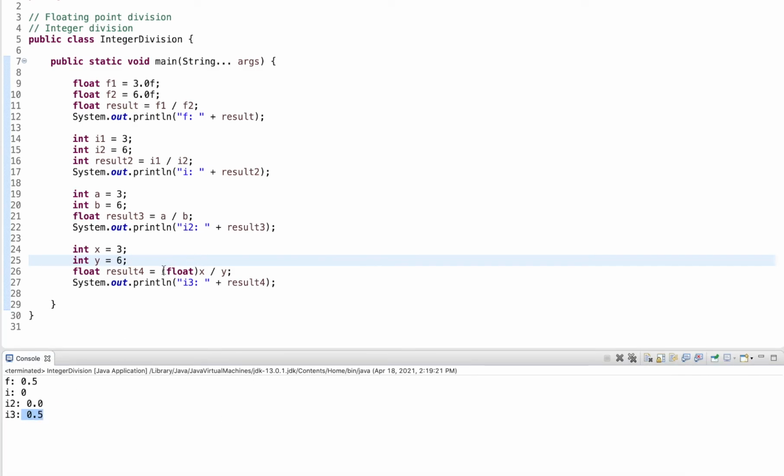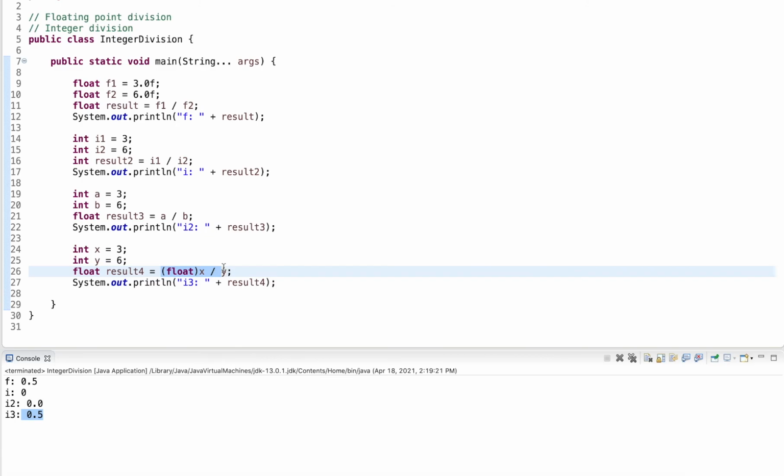The reason for this is that if one of the operands is a float, it will perform floating point division. If both of them are integer, it will always perform integer division. So if you have two integers and you want to get a floating point result, you have to perform floating point division, and that means you have to cast either x or y, doesn't matter which one, to a float before you divide.